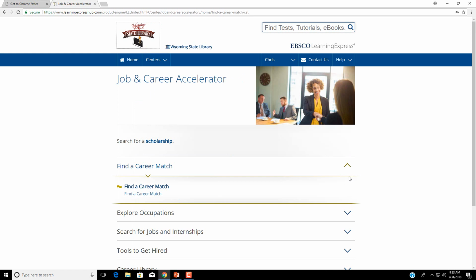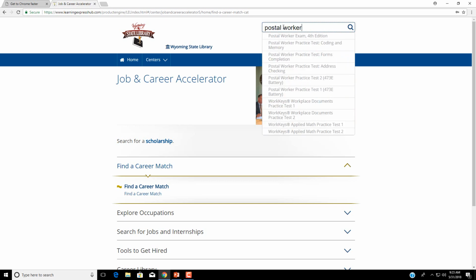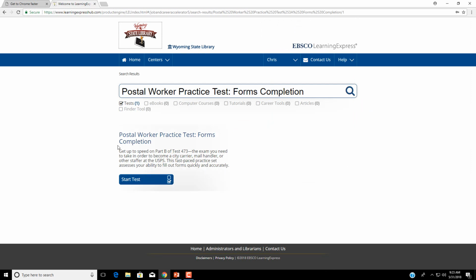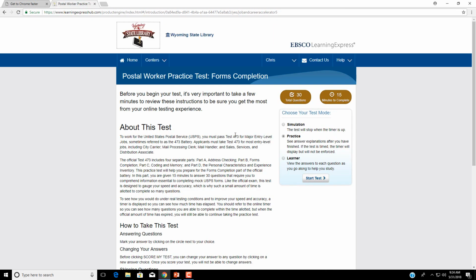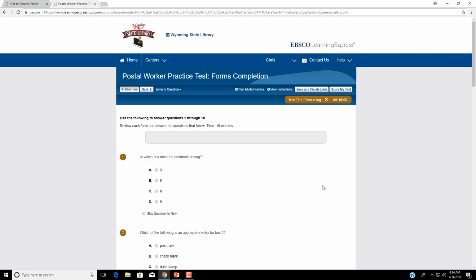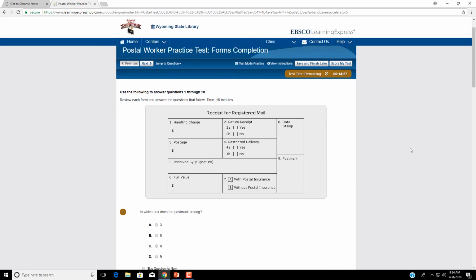On the main page of Job and Career Accelerator, you do have a search box here at the top. So, for example, under Postal Worker, you'll see all these practice tests and exam information. And here you can get up to speed on Part B of the Test 473. It gives you information about starting the test, how many questions, how long to complete, and if you want to do a practice or a simulation, the test will stop when the timer's up, and then begin the test. Notice that you can save and finish later and score my test. Again, the reason that you need to create a login.